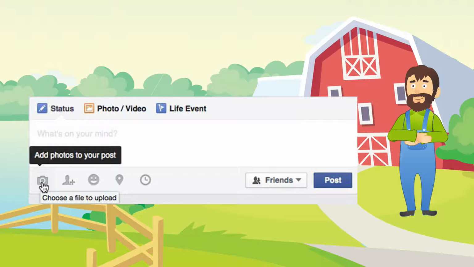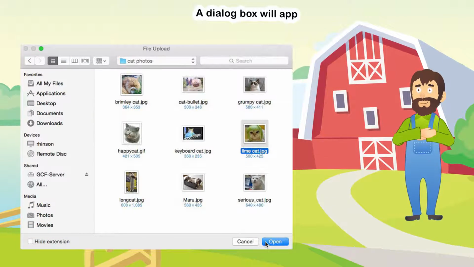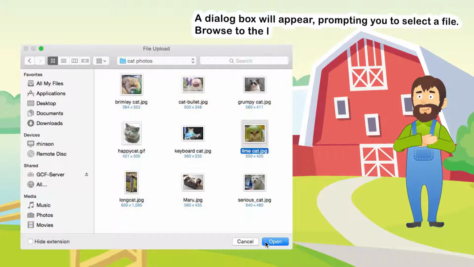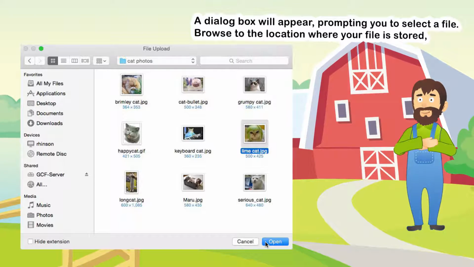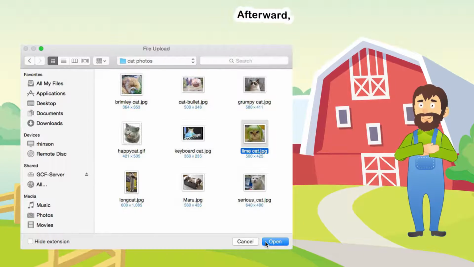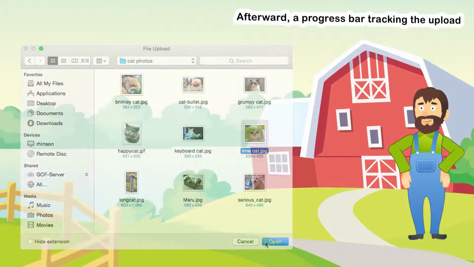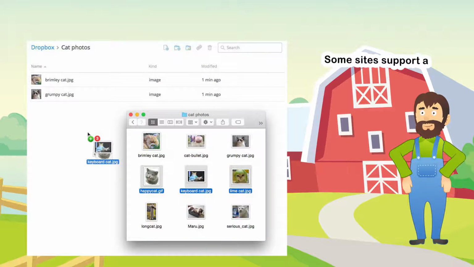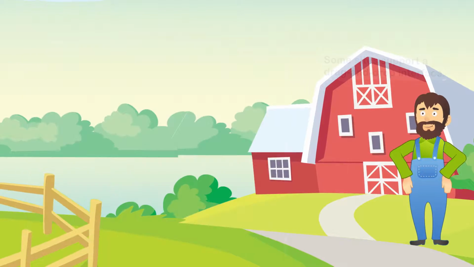Uploading files. A dialog box will appear, prompting you to select a file. Browse to the location where your file is stored, select it, then click the Open button. Afterward, a progress bar tracking the upload process will appear on the page. Some sites support a drag-and-drop interface.